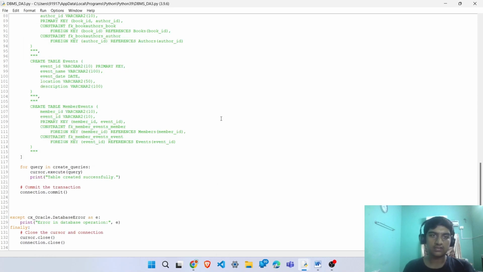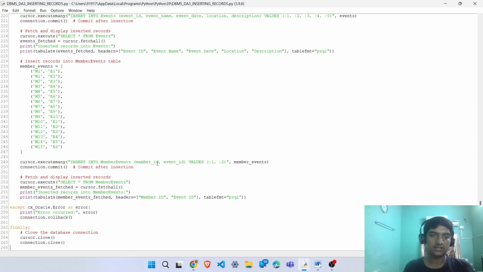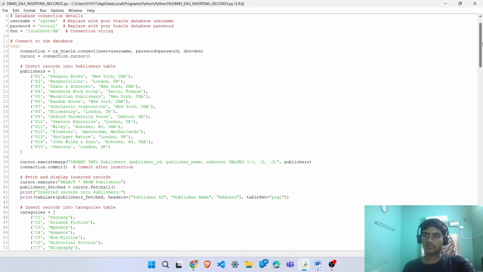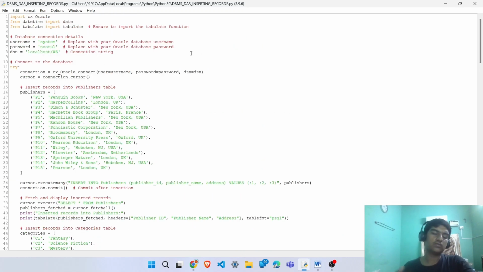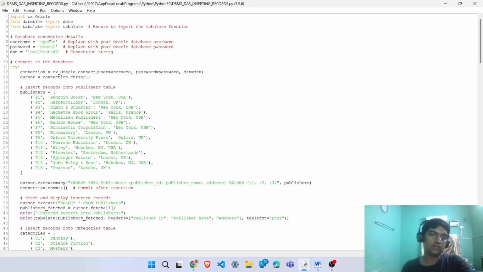Now let's move on to the second part, the interface, which is about inserting the records. Here similarly we need to use the username and password to create the connection string. We also need to import datetime for inserting the records, because we need to insert dates also. And we're using tabulate to beautify the outputs and show them in a tabular manner, just like what we would get in normal Oracle SQL.